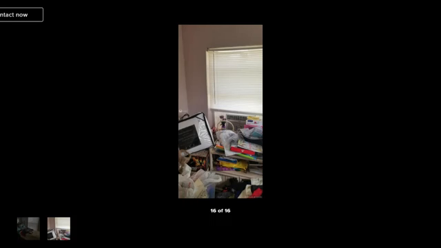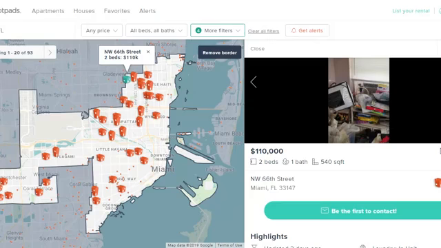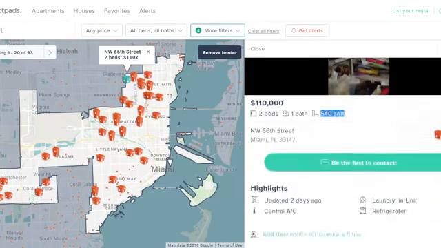Okay, so anyways, let's get out of this listing, and we're going to scroll down. It's very tiny. It's a box. It's 540 square feet.